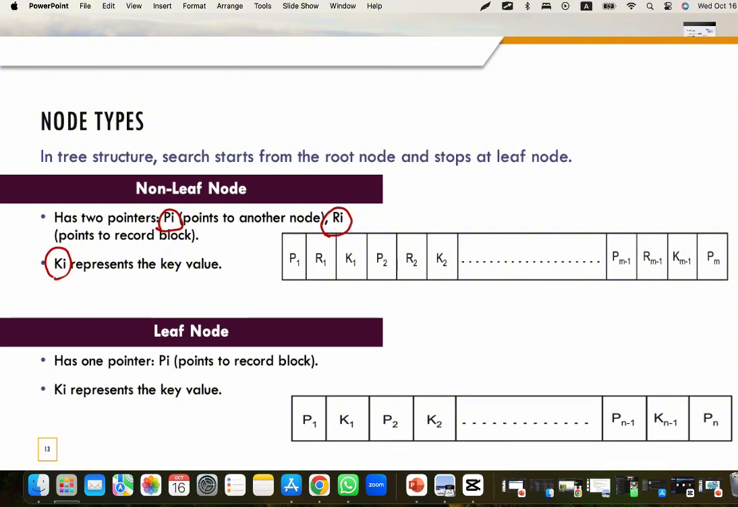Moving on to the next one, the leaf node. So the leaf node only has one pointer, the Pi, which connects directly to the record blocks where the actual data is stored. And in leaf nodes, there are no child nodes to navigate to, as they represent the end points of the tree.